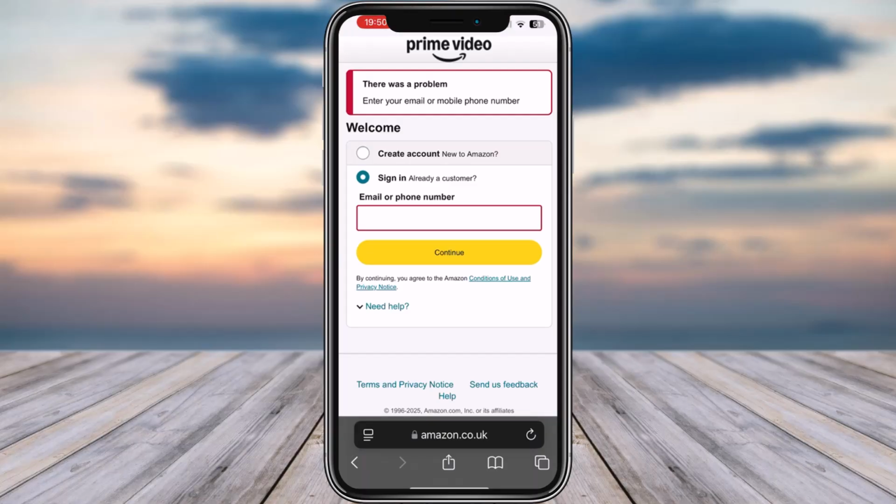Once you've done that, you will be signed in, also known as logged into your Amazon Prime Video account right there, and you're good to go. That's how easy it is. The only problem would be if you have forgotten your email or password, which will cause you trouble getting into your account. Other than that, this is how you can access it.